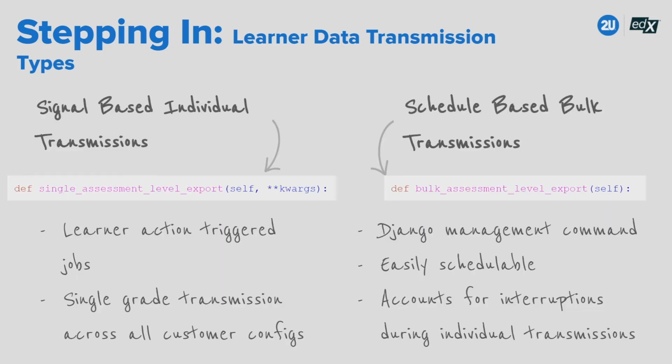It can also be broken down into two more subsections, which are our signal-based individual transmissions and our schedule-based bulk transmissions. What this means is that we have put Django signals into the grade factories of OpenEdX, or rather the edX and the OpenEdX instances, that will fire off jobs to run these transmissions once the learner generates that grade. And these transmissions are specific to that learner, meaning it's only the learner's data that's getting sent over.